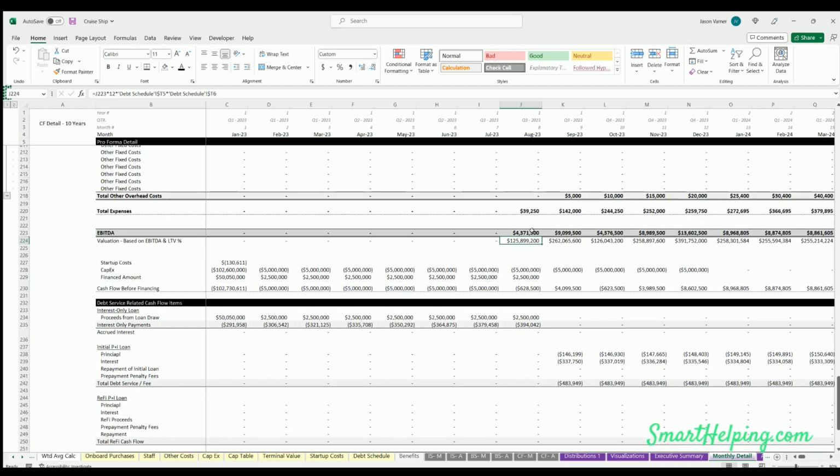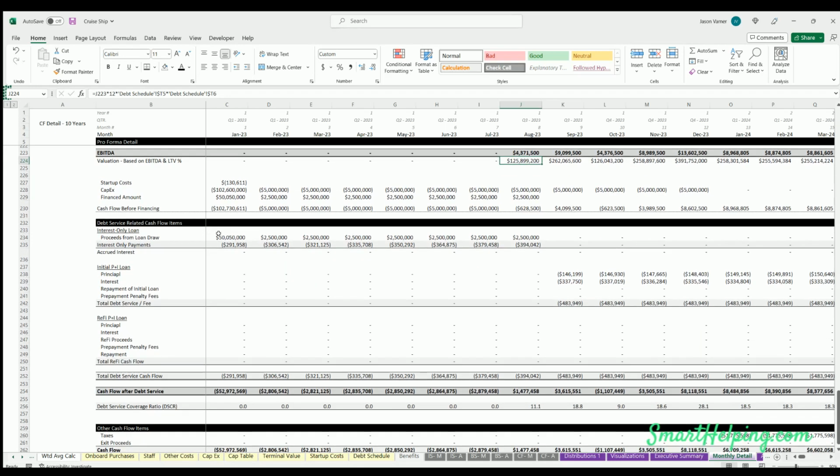Valuation based on EBITDA multiple. This is just for the refi if you're going to have a refi in the future. Startup costs, CapEx, financed amount, cash flow before financing. Then here's all your financing cash flows.